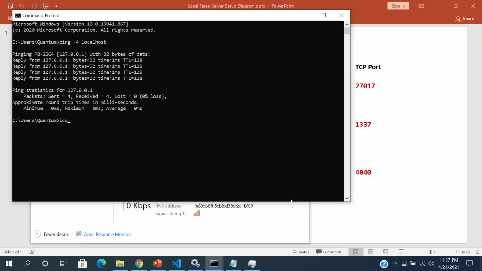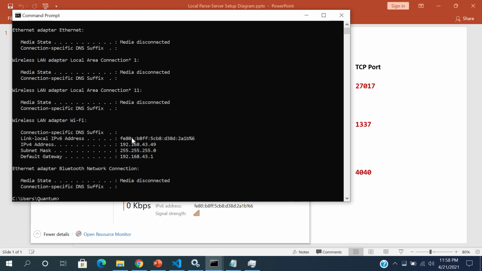You can run ipconfig, and then you'll see the IP address. So your computer can have many IP addresses. If it is connected to, let's say, wireless and also connected to Ethernet, that means it's connected to two different networks at the same time. So that would give it two different IP addresses.